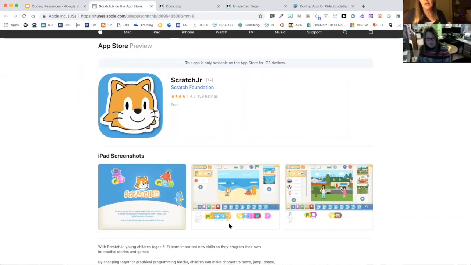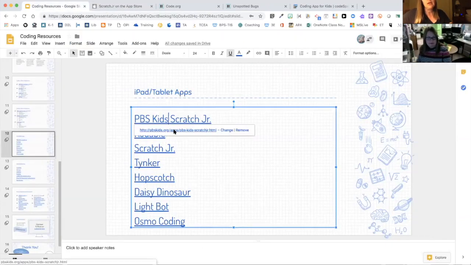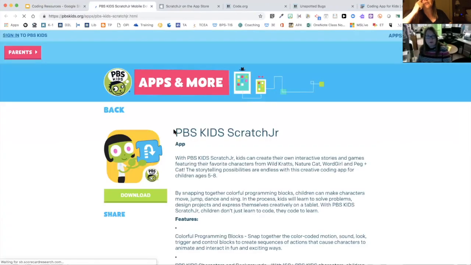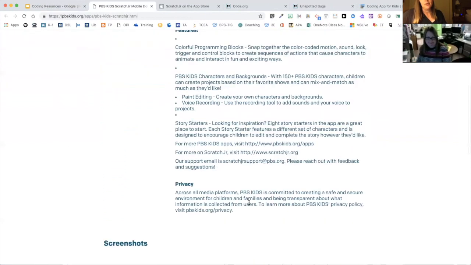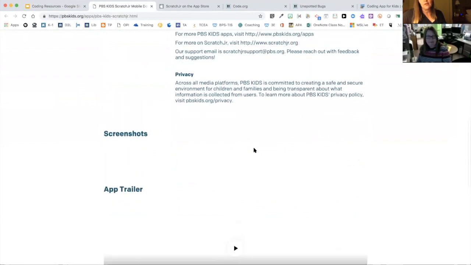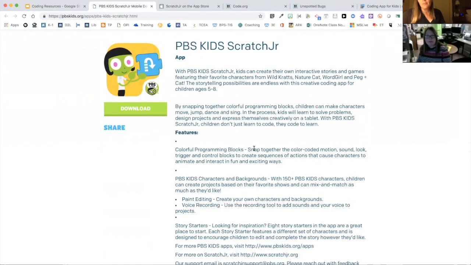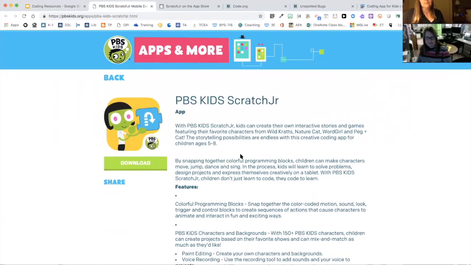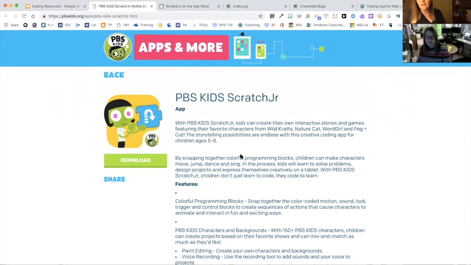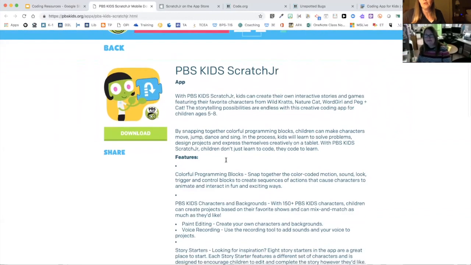And then they create their own storylines, they animate characters and make them talk, make them jump, things like that. PBS Kids Scratch Junior is a PBS version of that same app, also created by MIT. Also free for your tablets to download. And the difference is that now kids can code their favorite PBS characters. Okay. So we can code Peg plus Cat to do things, and we can make the Wild Kratts chase animals, and we can change the background so it looks like it's from our PBS programming.